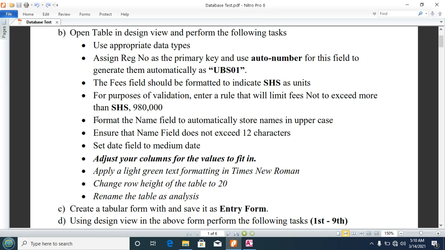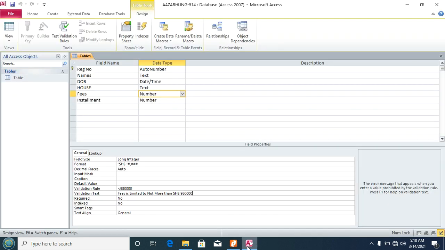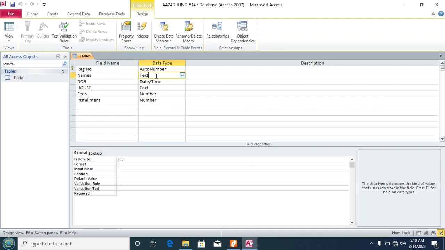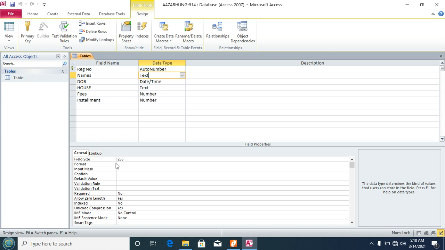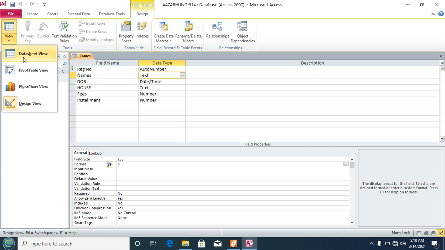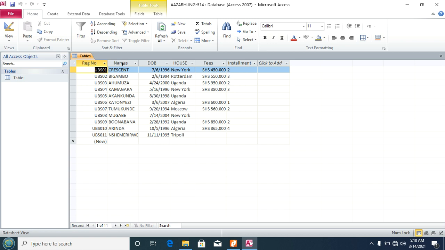Next, format the name field to automatically store names in uppercase. Then come to names, click under text, move down to format and put the greater than symbol. So this means that this one is for making letters in uppercase, the less than symbol is for making characters in small letters. So save changes, click view, datasheet view. So our names have been turned into capital letters.